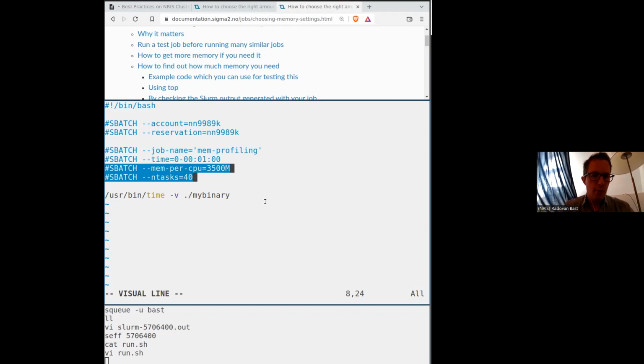So there are also high mem nodes. If you need a lot of memory, there are high mem nodes on Saga and on the other clusters probably also. And these are the more appropriate nodes if you have a high memory consumption job.